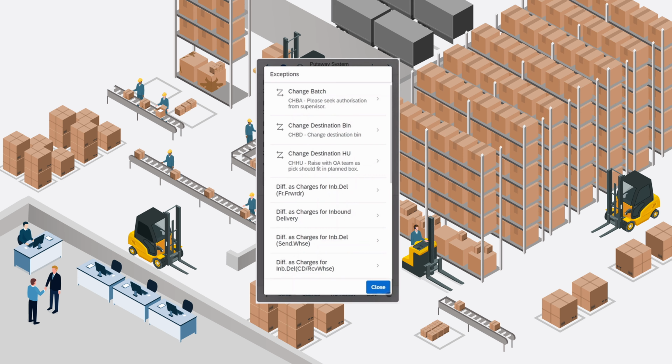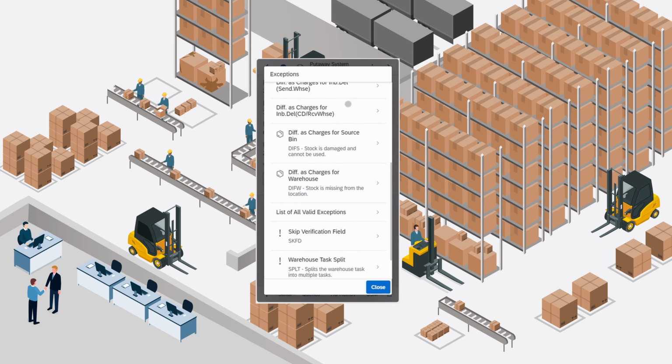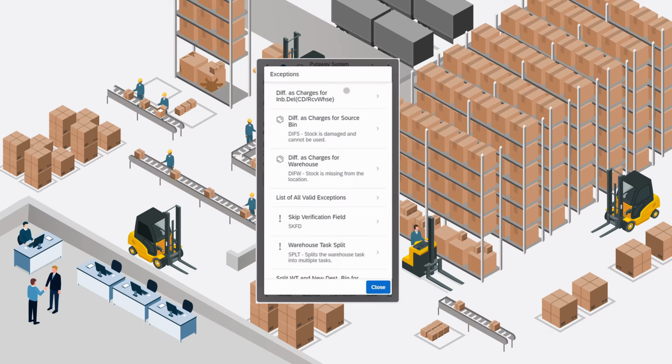You can also rearrange the order of these exception codes, so the most frequently used options appear at the top for quicker access. In addition, custom icons can be added next to each exception code, creating a more intuitive and visual user experience.